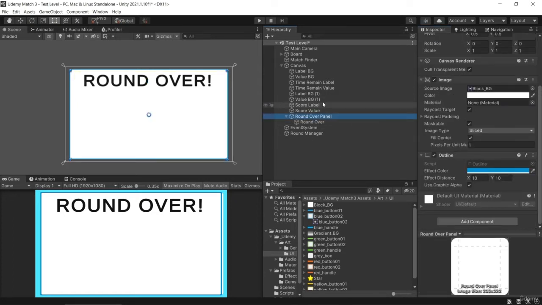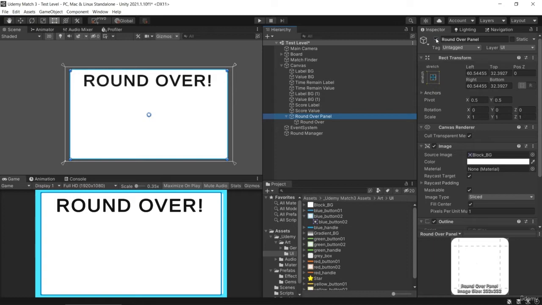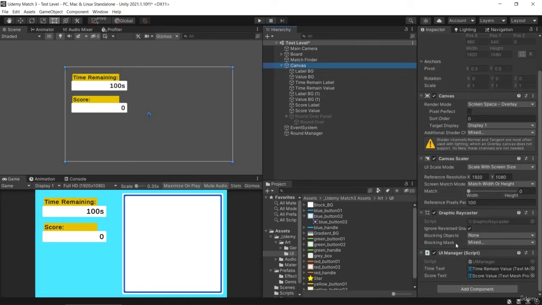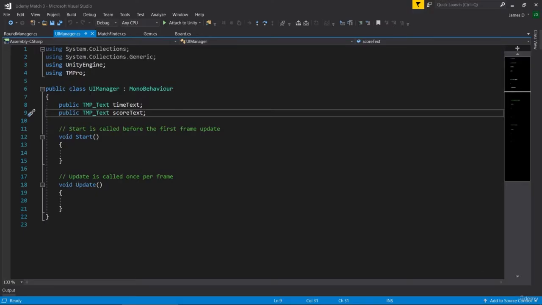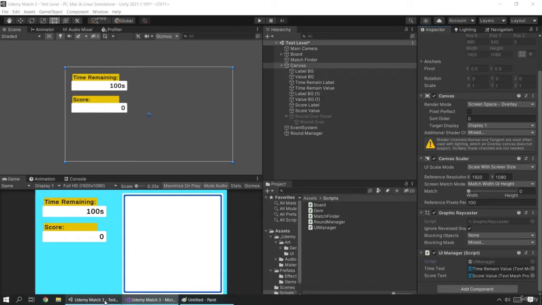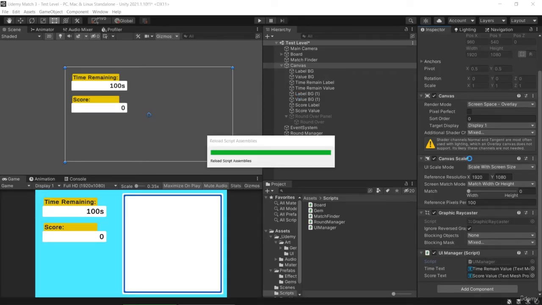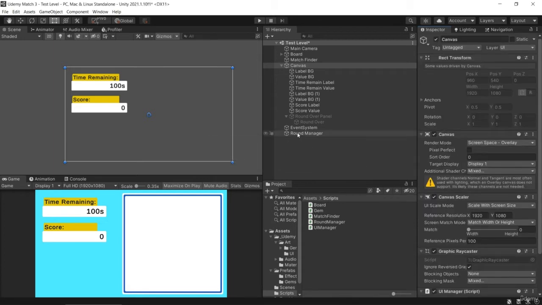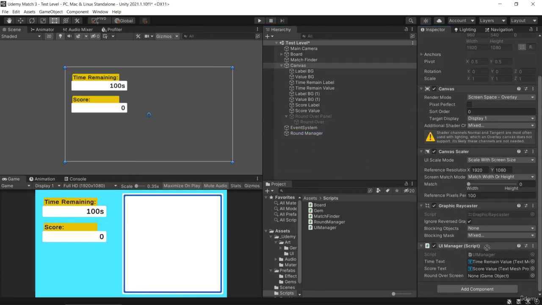And we're obviously going to need a reference to this in our UI manager so we know to activate it. I'm going to deactivate it by default, of course, because we want to be able to see our game when we're playing. Then on our UI manager, we're going to add a public game object called round over screen, like so. And we'll just save this and we'll just hook this up right now so that we don't accidentally forget to do it for some reason. And then in our round manager, we're going to pop that one in there.